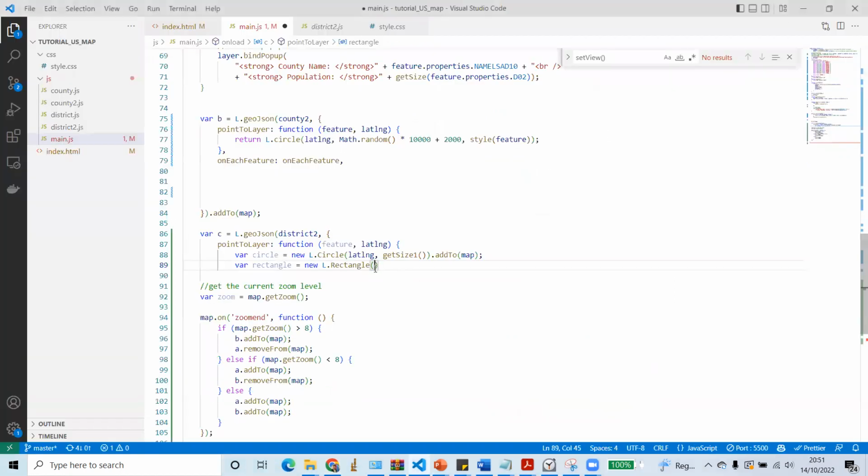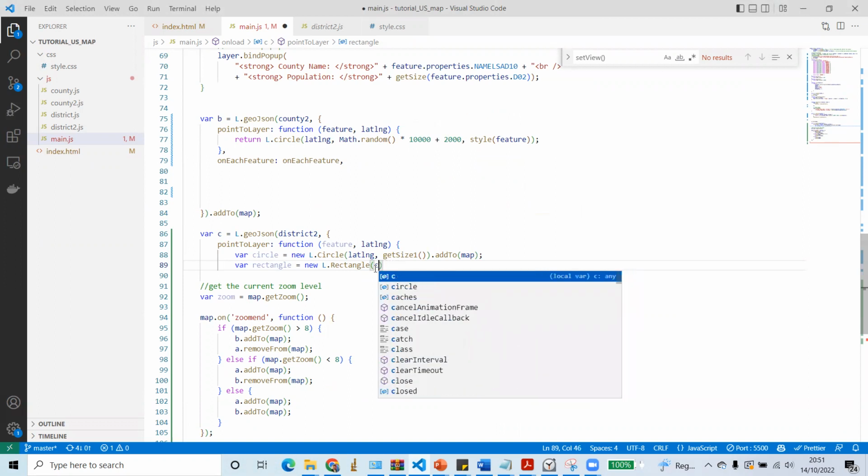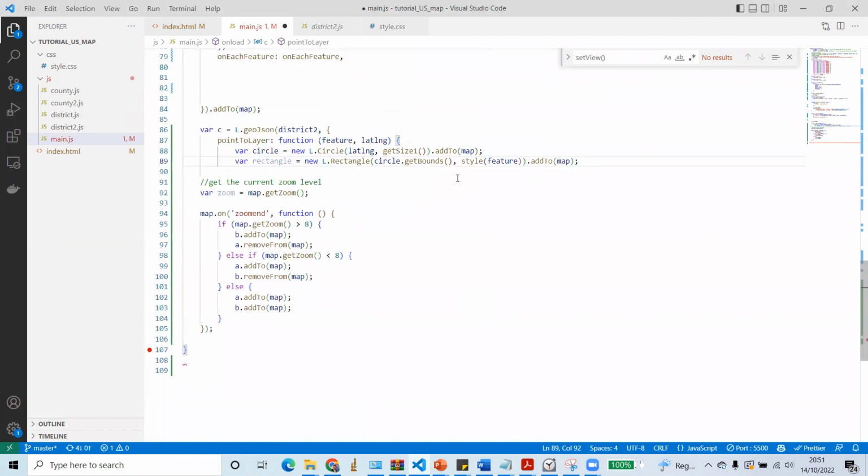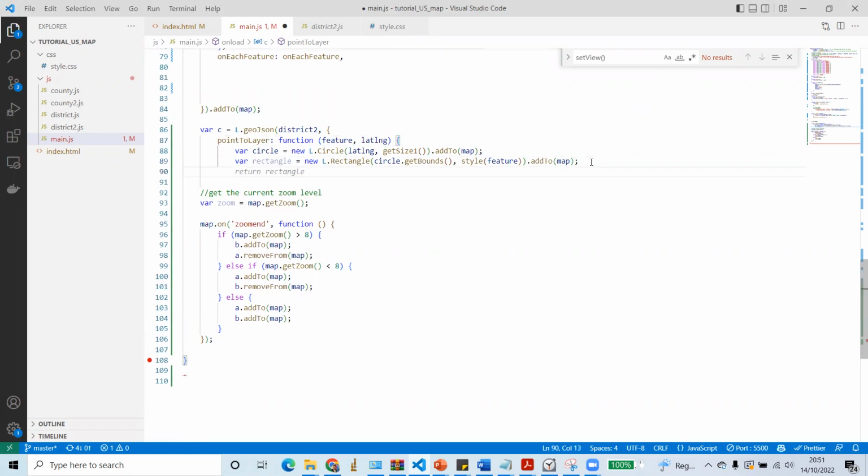In order to do that, I use the bounding box of the circle we have just created, and the get bounds function, which creates the map, and I will style the feature by calling style. Let's see if it works or not. I'm going to see if everything is all right. No, there is something missing here. I think this bracket will help.